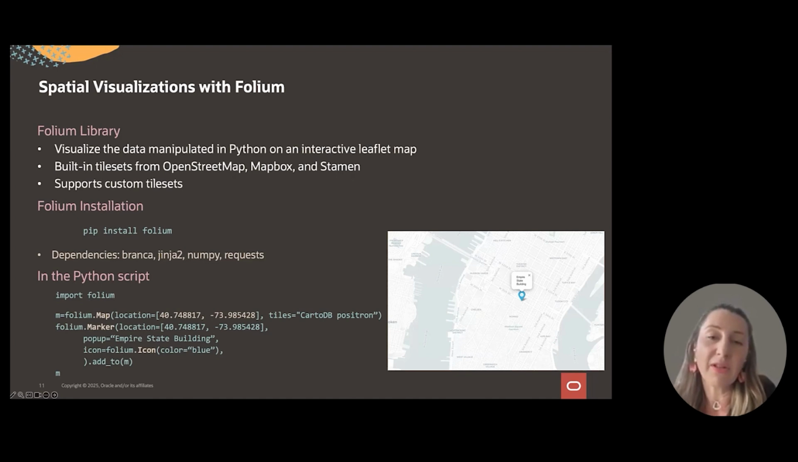And after having the libraries installed, creating a map is as simple as one line of code. You just call the map function. So you do folium.Map, and then you specify in the parameters the location, the longitude and latitude coordinates, and then you specify what kind of tiles you want to use to display these coordinates on the map. In this case, we are using CartoDB positron, and I think this is also a default in Folium.